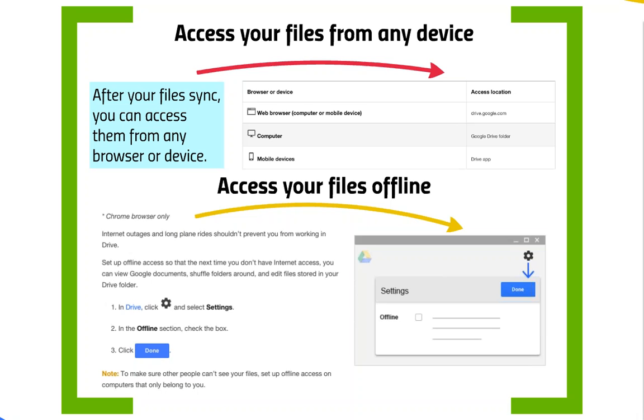Now, once you use Google Chrome, you're going to go to your Google Drive on the browser, and you're going to select the settings button, which is the button that looks like a nice big gear. Now, within the settings, there should be a checkbox next to the offline section. And once you check the box and click done, you'll be able to access files offline through the browser.